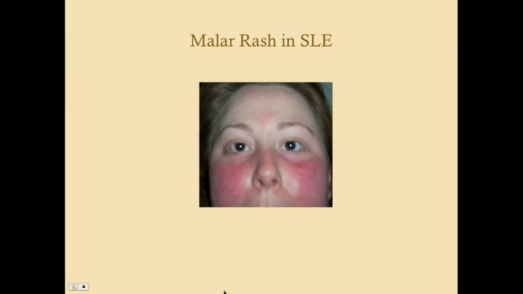This is that malar rash in lupus, and this rash is where we get the name lupus, which comes from the Latin for wolf.